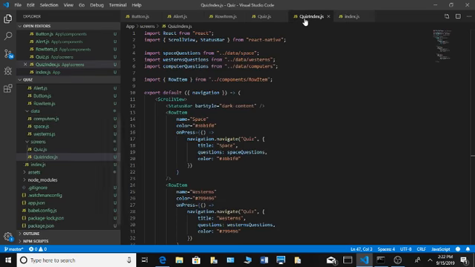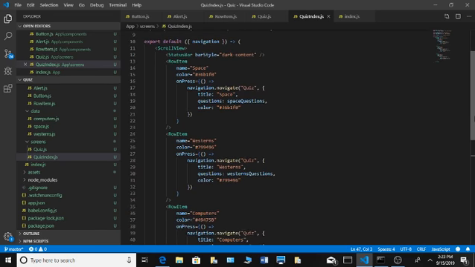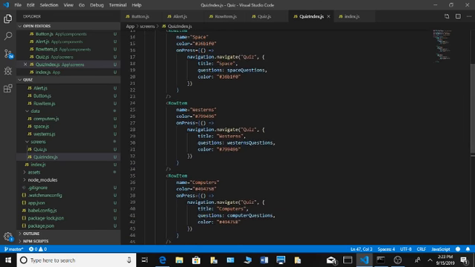So some notes about quiz index. The code includes importing the questions in from the data folder, using scroll view to easily scroll through the quizzes, and then navigating to the quiz screen by passing in several parameters, which are all shown here.